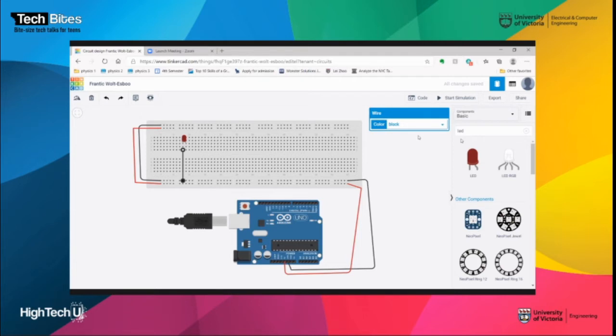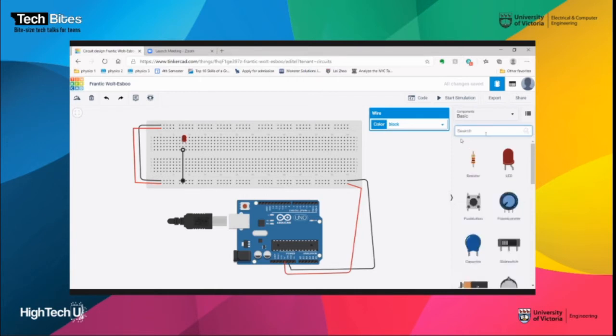Now we will use the resistor. The resistor I'll be using will be of 220 ohms. To provide a connection to it, I will use the pin number 13 from the Arduino.